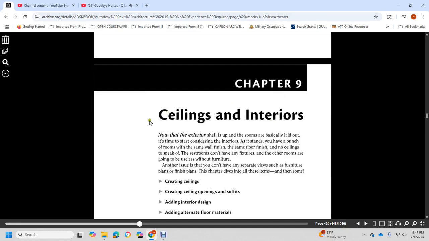Alright, Chapter 9, Ceilings and Interiors. Note that with the exteriors, the shell of the rooms is basically laid out with a conservative interior: the same wall finish, the same floor finish, and no ceilings to speak of.